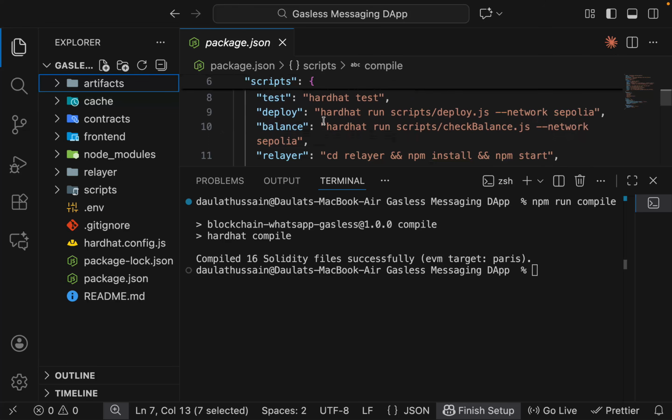Now once we're done with that, we have to call this deploy script. This is going to deploy our smart contract to Sepolia.